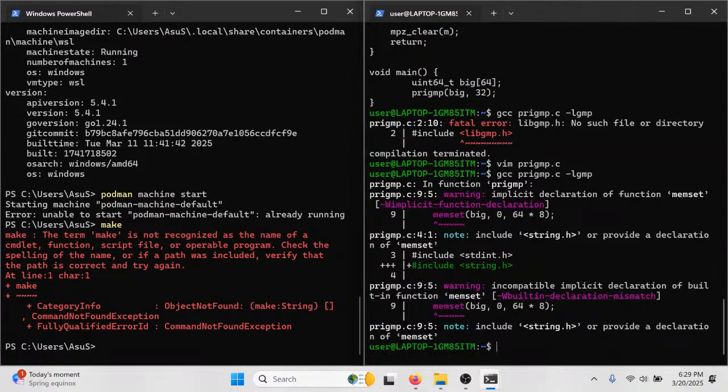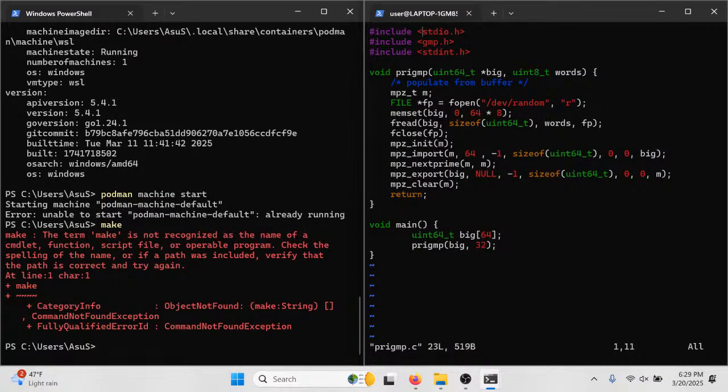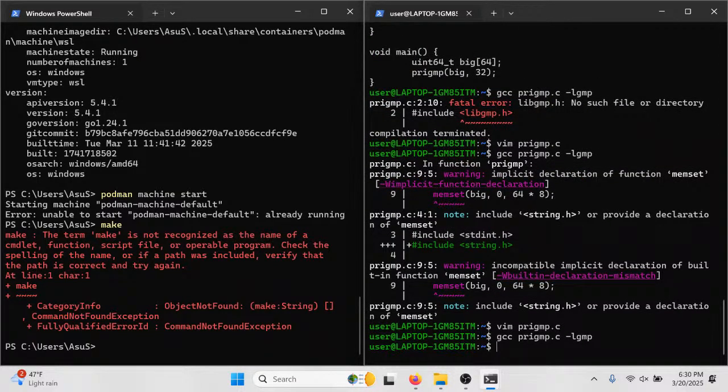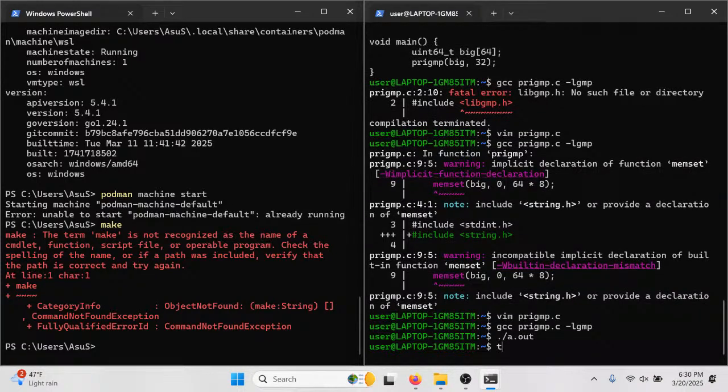Why is my device chirping? Can I mute it? Let's see. Oh, I'm using memset, so we will include string. Okay.